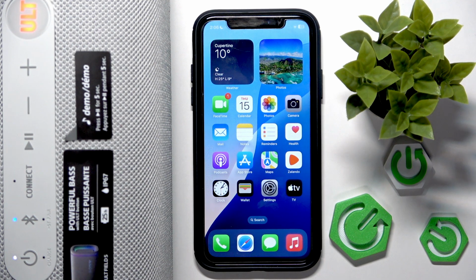Hi everybody and welcome. Today I have the SONY ULT FIELD 5 and I'm going to tell you how you can easily install it for your iPhone and how you can easily set up your application with your speaker.